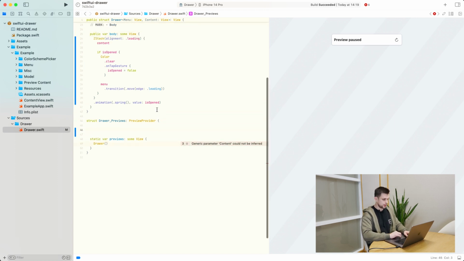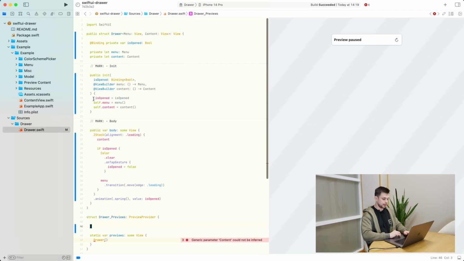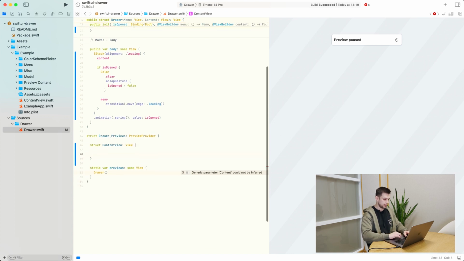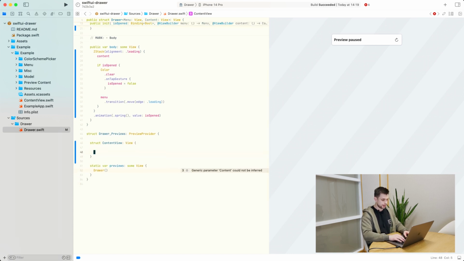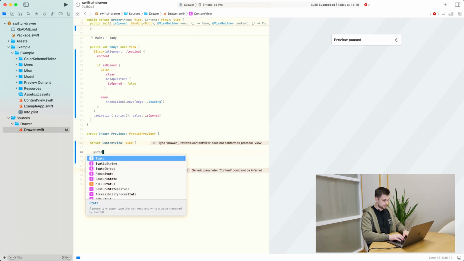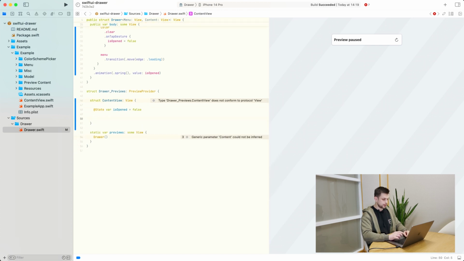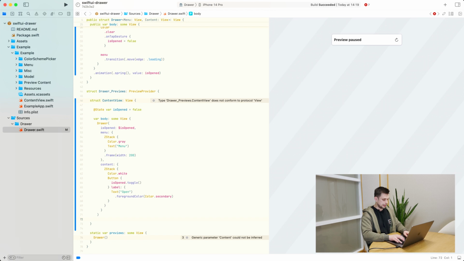And since we have isOpened binding, obviously there should be somebody that will maintain the state. So let's declare a view and call it actually a content view, just like we have in any example of a SwiftUI app. And let's declare our state. Provide the default value, and let's add a body.